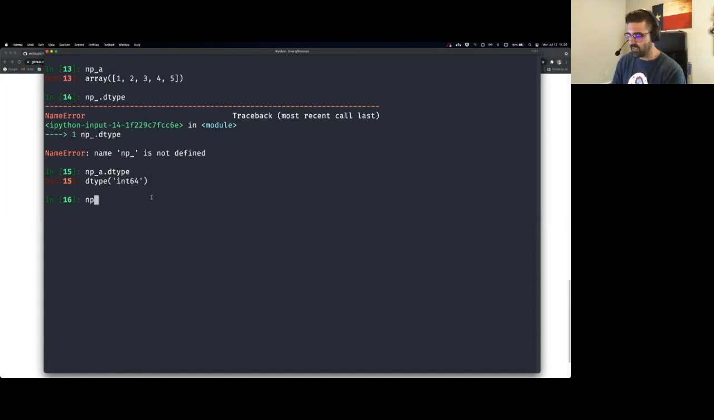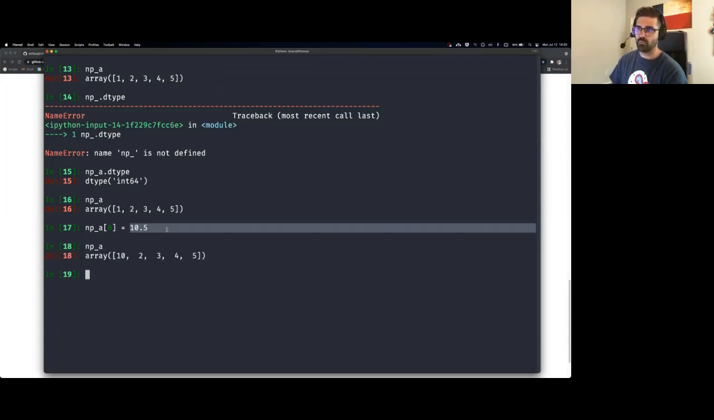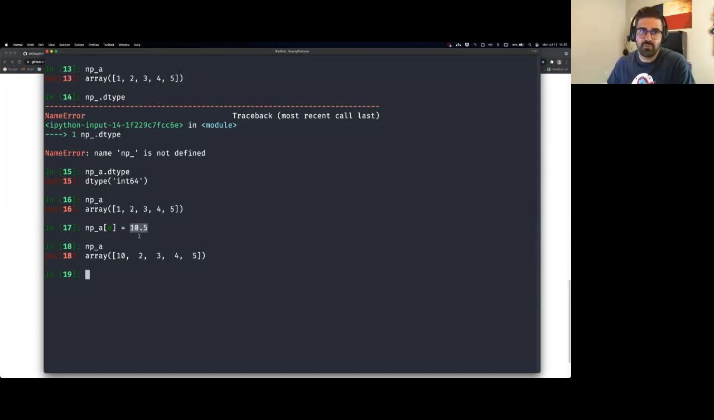But if our np_a array is set to take integers, and we tried to set one element in here as a floating point value, this will actually be truncated. Even though this is a float, it will be truncated and just the integer will be stored in the array.